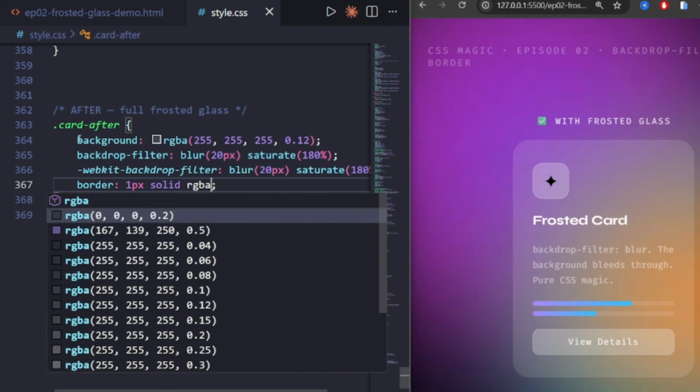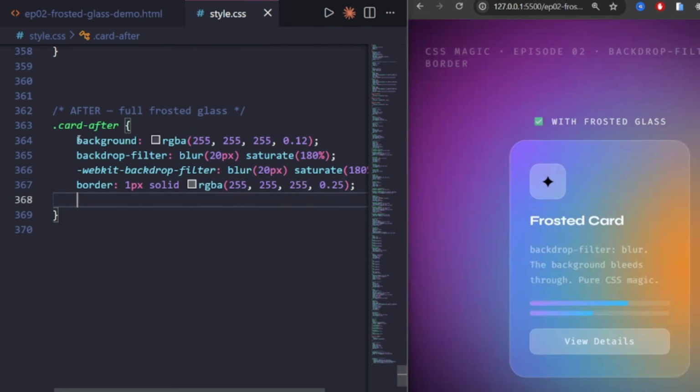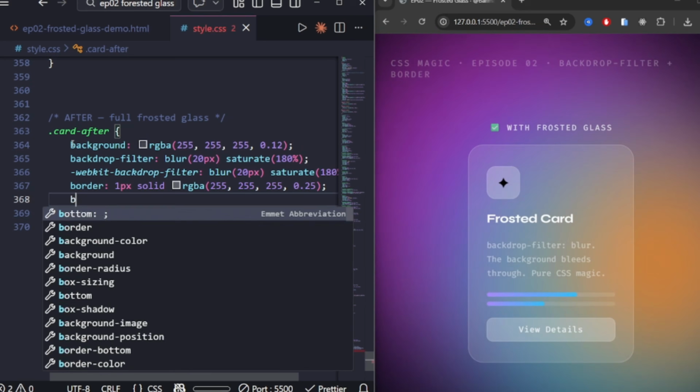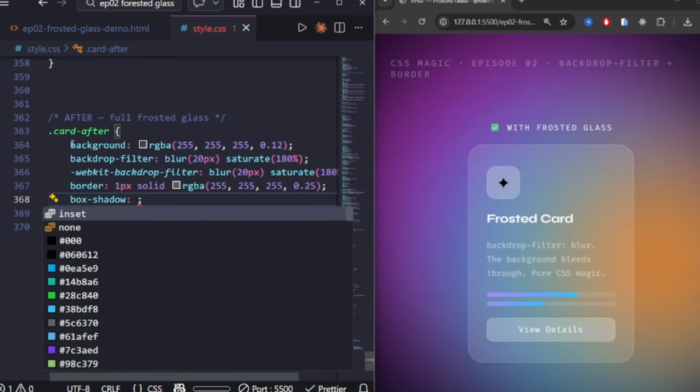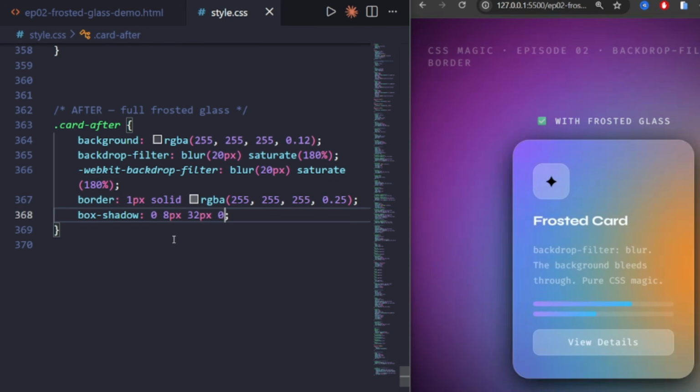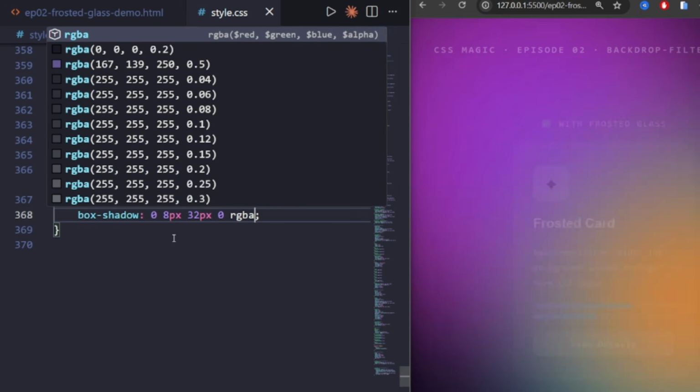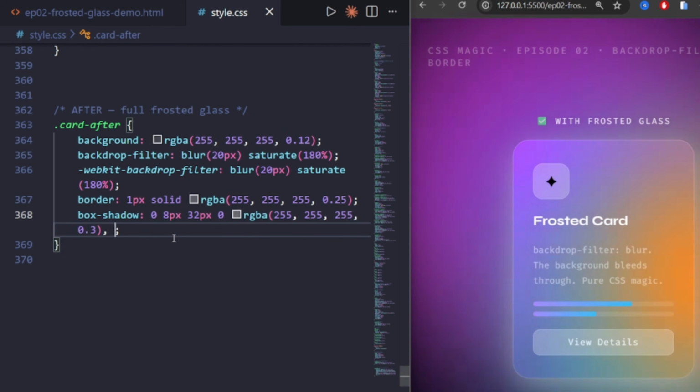Semi-transparent white. This mimics how real frosted glass catches light on its edges. Last touch, box shadow with 2 layers. One outer shadow for depth. One inset shadow for that subtle inner glow along the top edge.